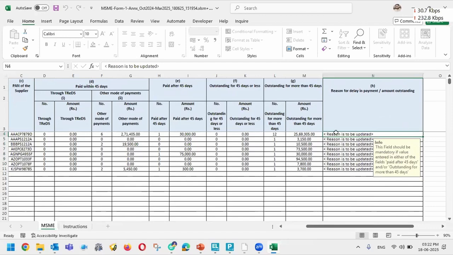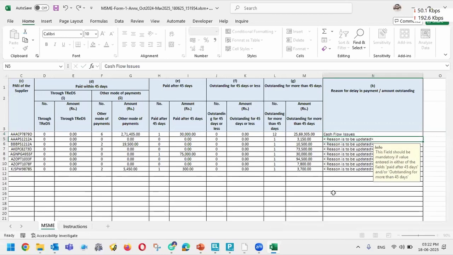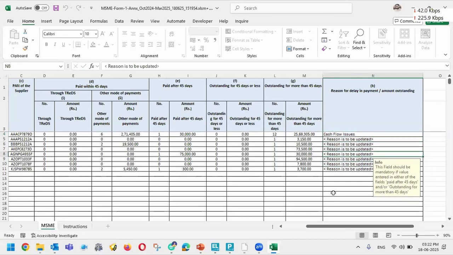Even if you click on any particular cell in this N column, you get a hint: this field should be mandatory if a value is entered in either of the fields, paid after 45 days or outstanding for more than 45 days. So if you have any data in outstanding for more than 45 days or paid after 45 days, the reason becomes necessary. Without filling the reason, you cannot upload your form. This reason may vary. Let's say I am just writing here cash flow issues. If you want to provide a separate reason, you can do that. I'm just putting the same reason everywhere.